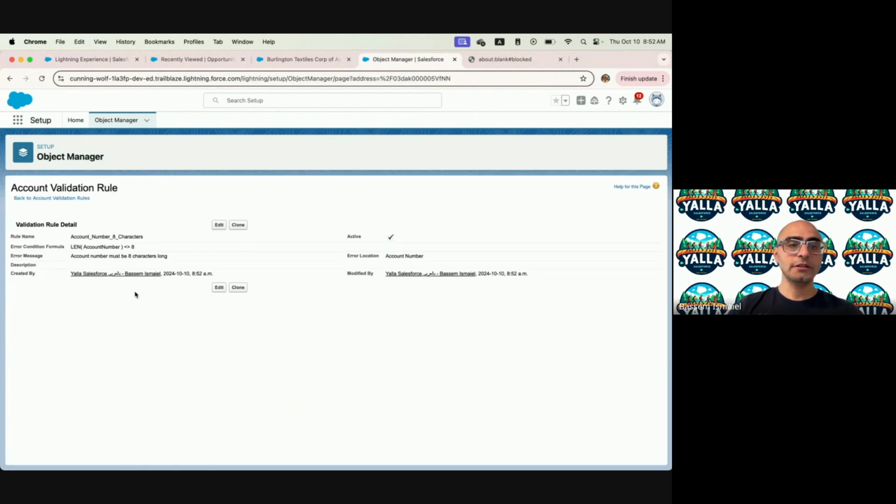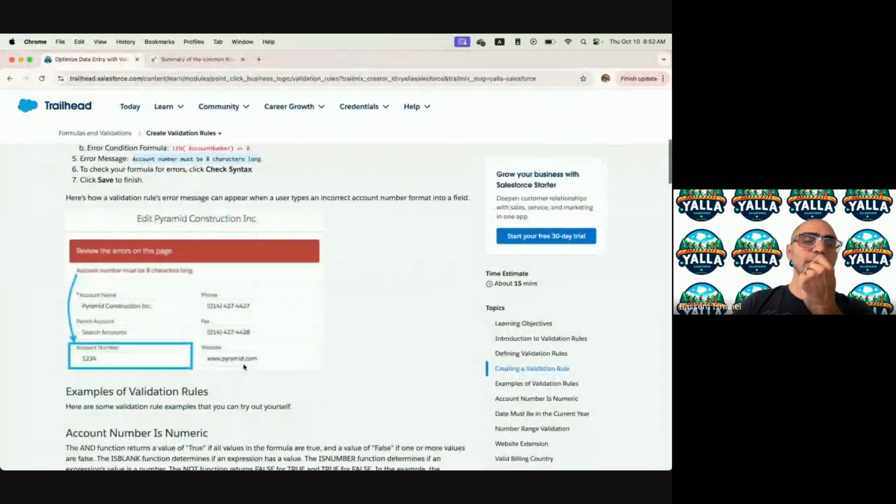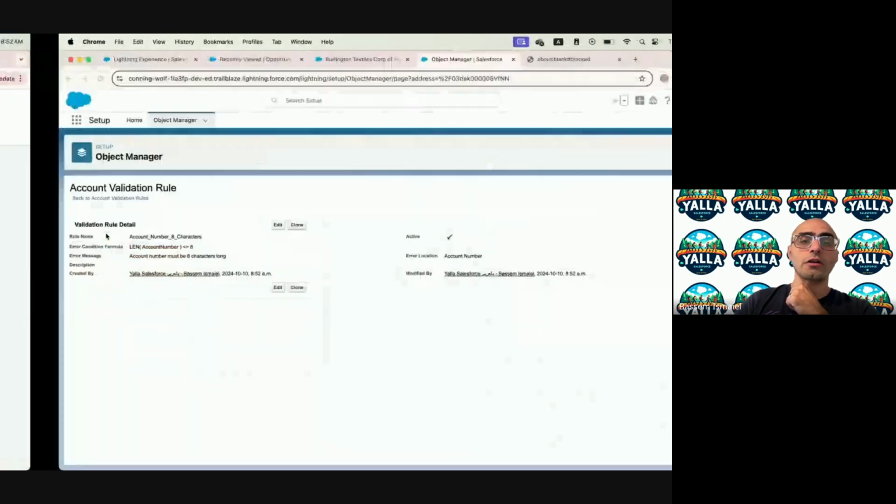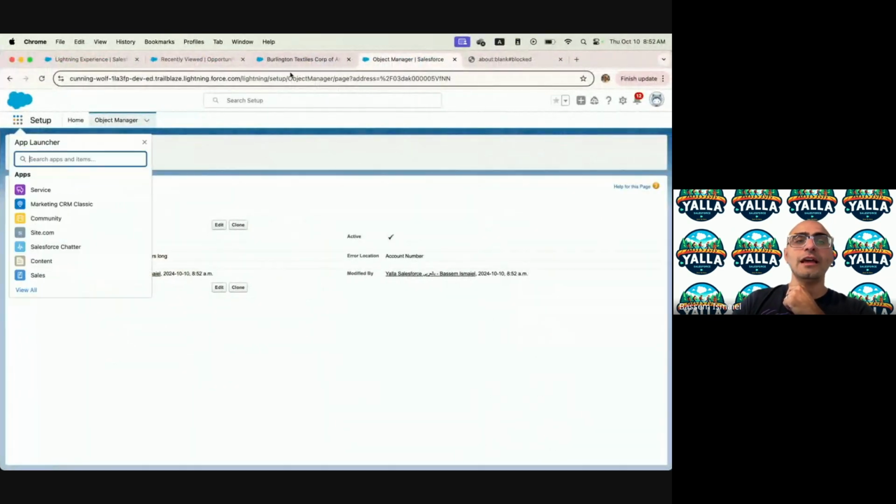Now I created this account number validation rule. When I enter 1, 2, 3, 4, it will say the account must be 8 characters long. So let's go for account.